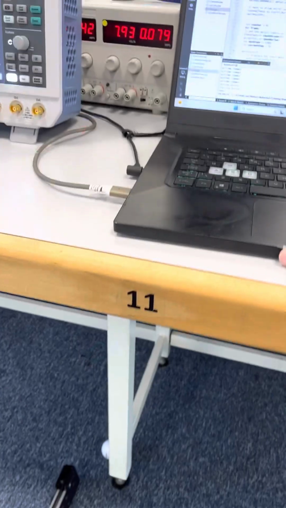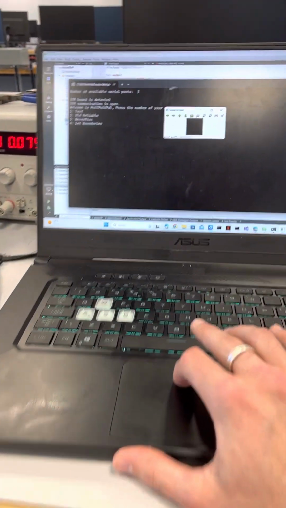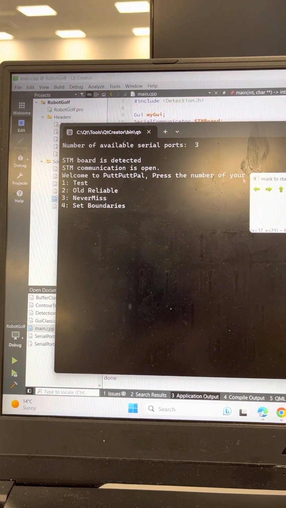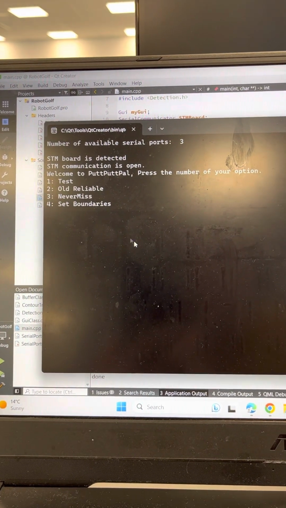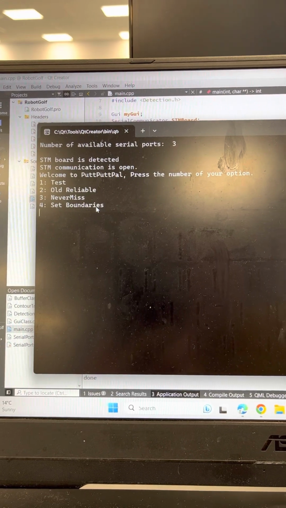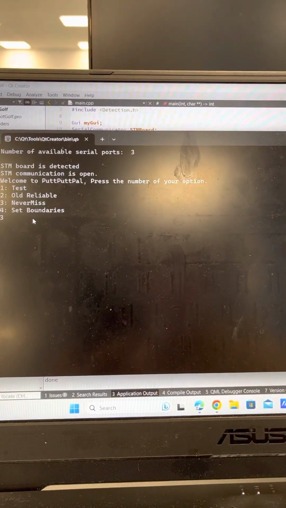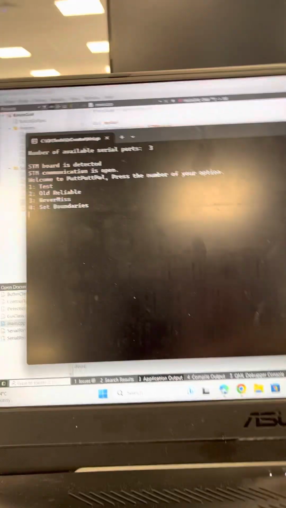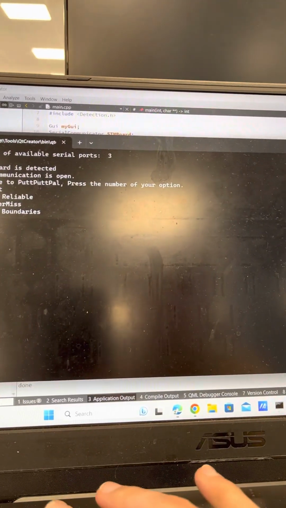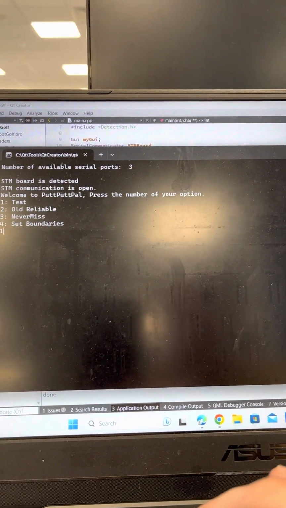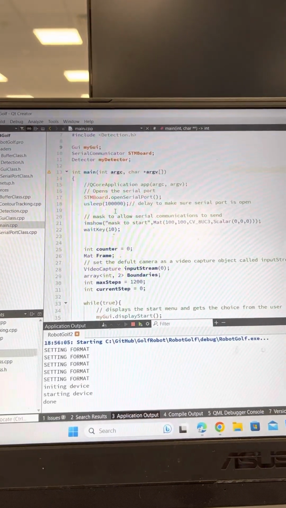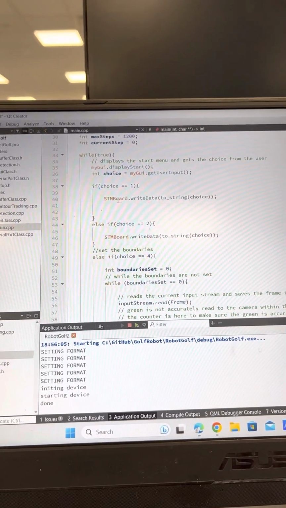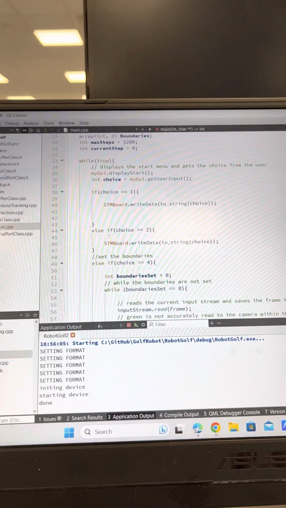So, this is my start menu. I have a GUI class, which instantly loads this, gives you the options, and then waits for user input. If we press option 1, test, this will send a 1. If we go into the main loop, option 1 will write 1 using my STM serial port class.